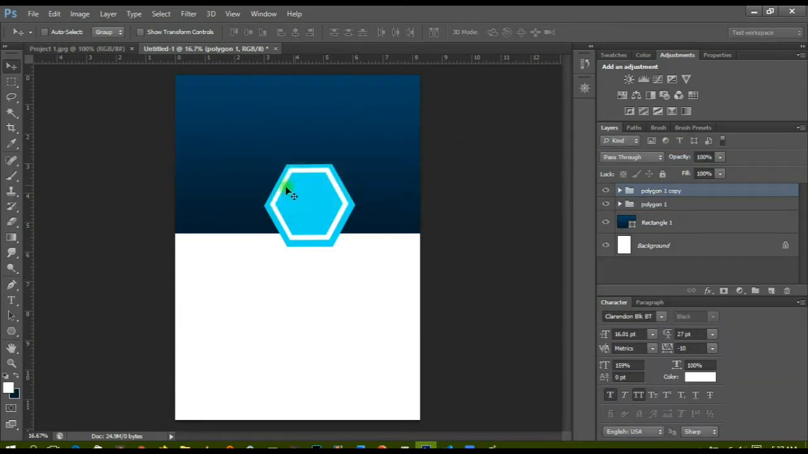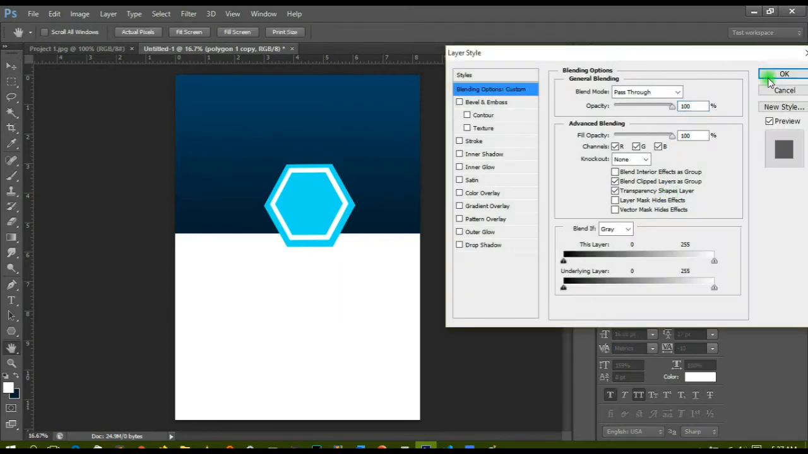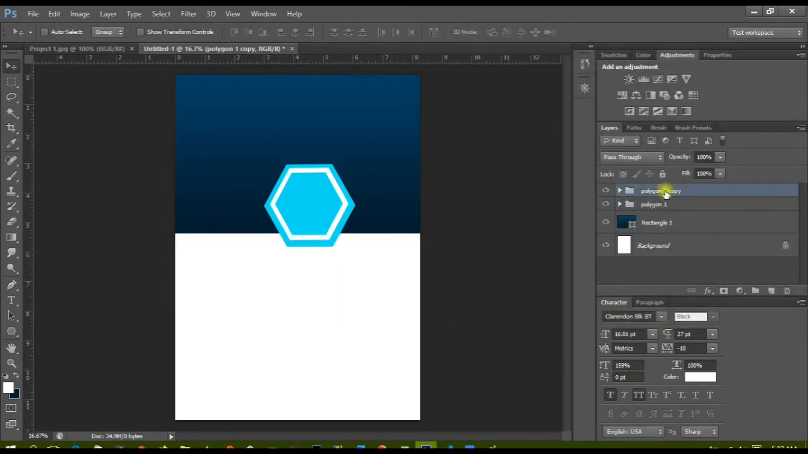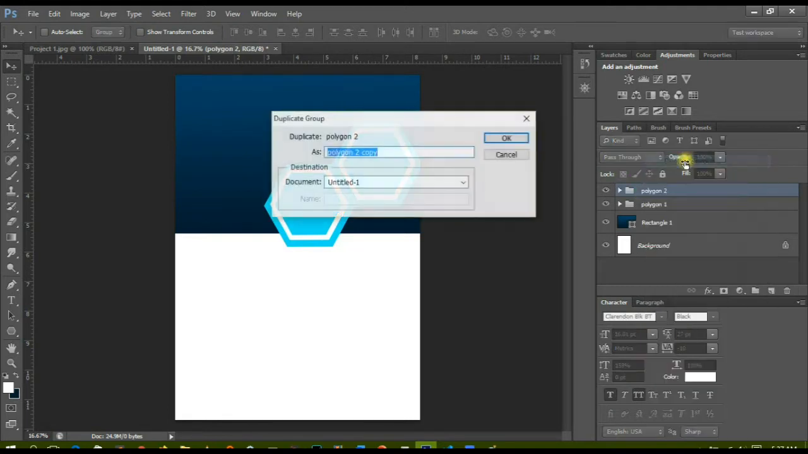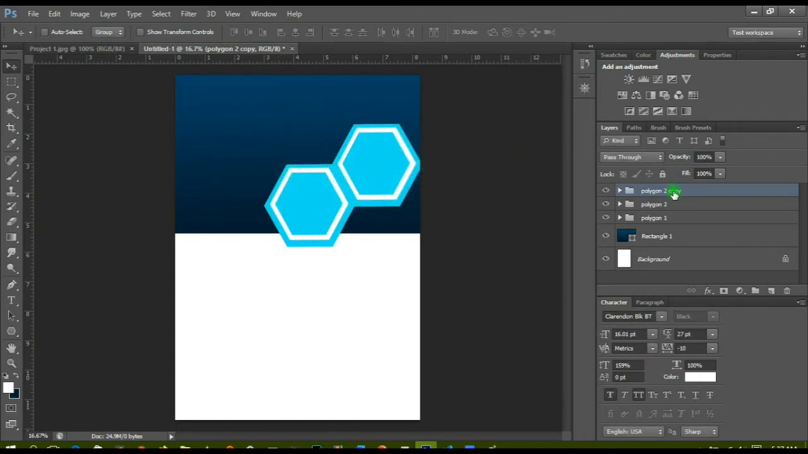Okay, now we have our first polygon. So to get the second polygon, we just have to duplicate this, and we'll call this polygon 2. We're going to put these two together. And then to get the third polygon, we'll duplicate this and call it polygon 3.